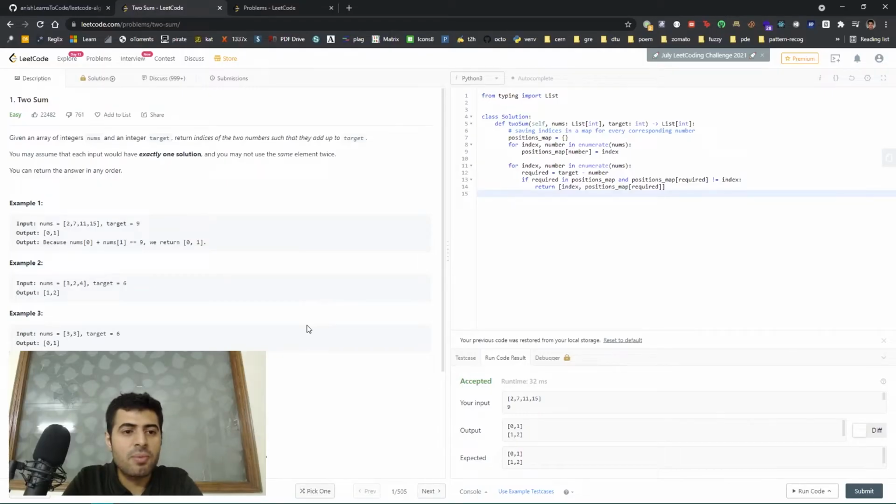Let's get started. So this is the problem 2 Sum on LeetCode. What this problem states is that we are given an array of integers and an integer target, and we have to return the indices of two numbers such that they add up to target.